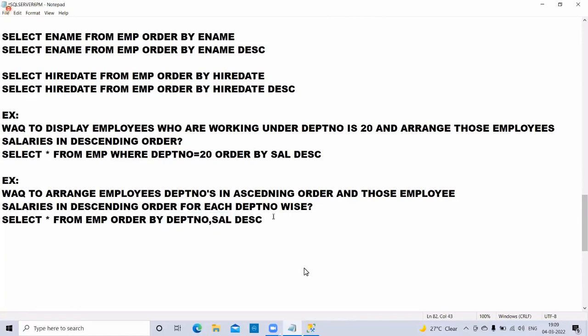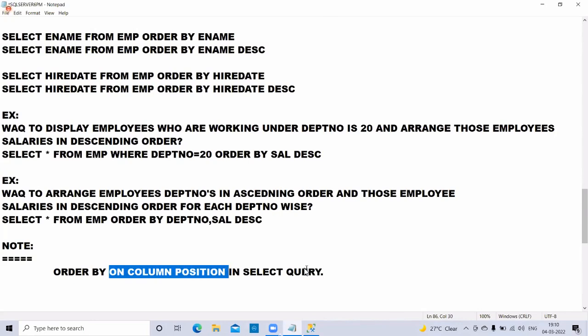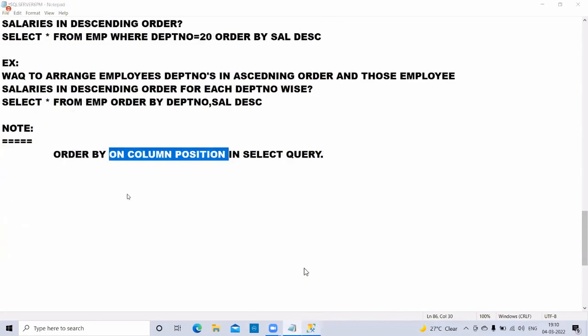But guys, here you should know that the order by clause is not only for column names, we can also apply order by on column positions. When you go for the position in your select query, based on the select query positions, you can give the position number also. So order by on column positions in the select query. It means what, sir? For example, let me come out and see.